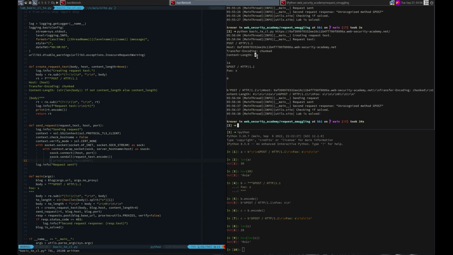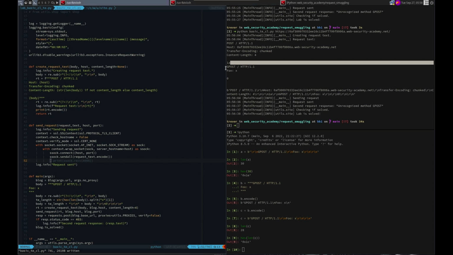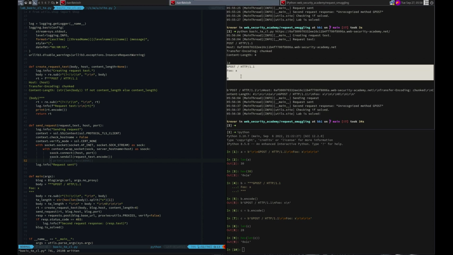The content length being 4 makes sense to me. That's these 2 characters plus the 2 line ending characters. And then the next request starts here with the blank line, so that whatever the header or request was in the next one gets tacked onto the body.